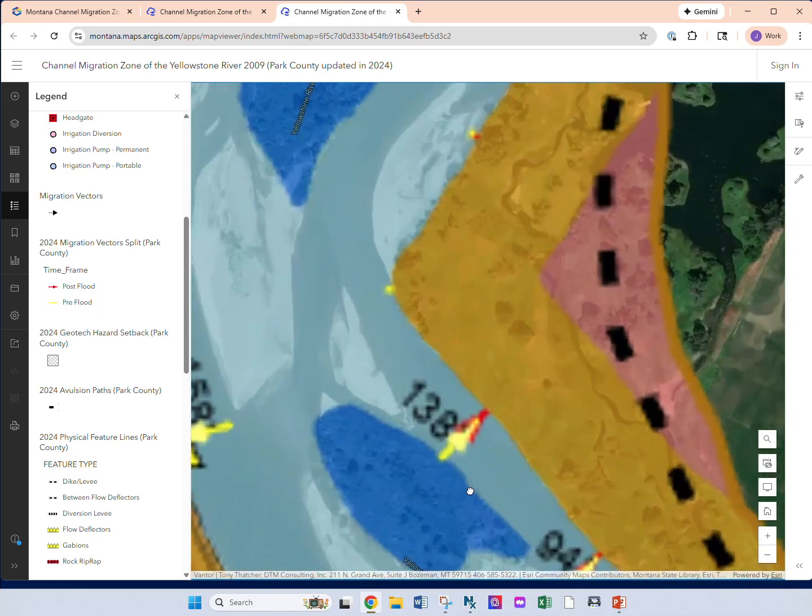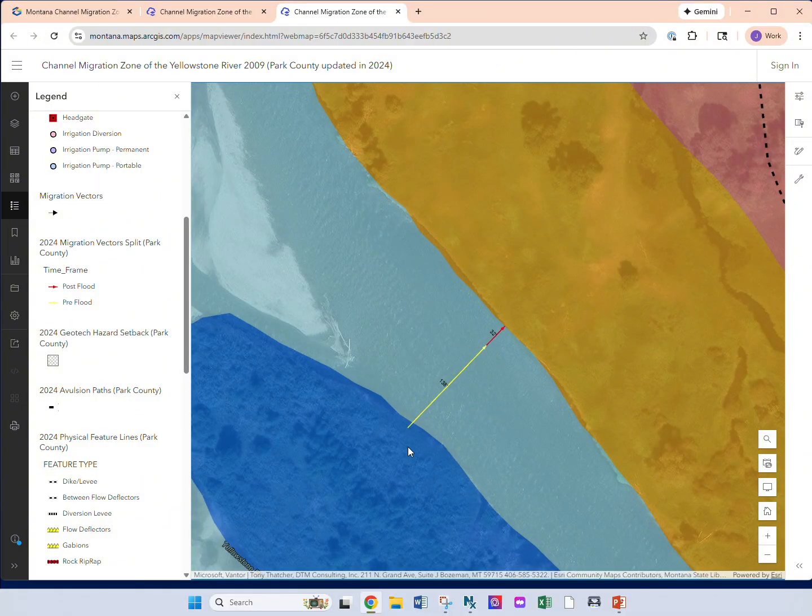Now if you zoom into those migration vectors, you can see the difference between the yellow vector, which is indicating the distance and direction the river moved from the 1940s up to 2022. And then the red arrow is showing that distance and direction the river moved after the 2022 flood, or in direct result of that 2022 flood.